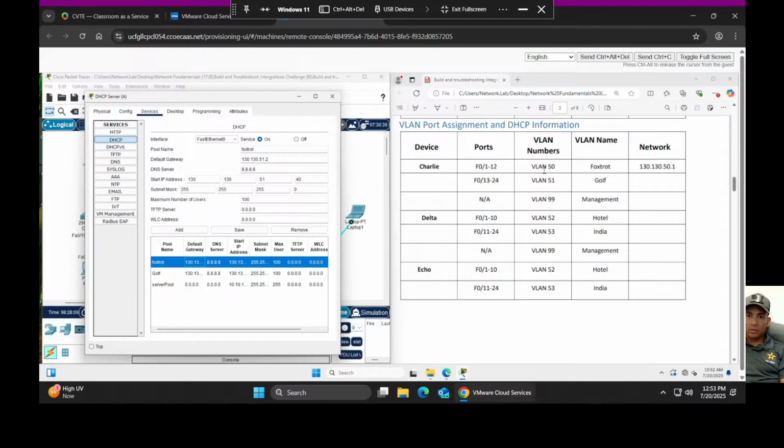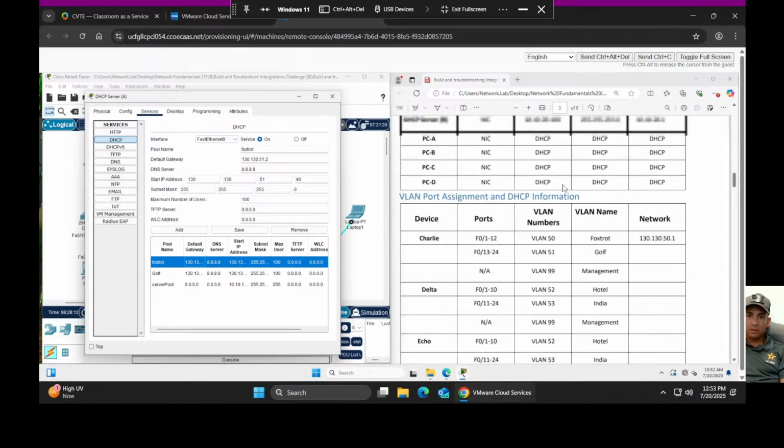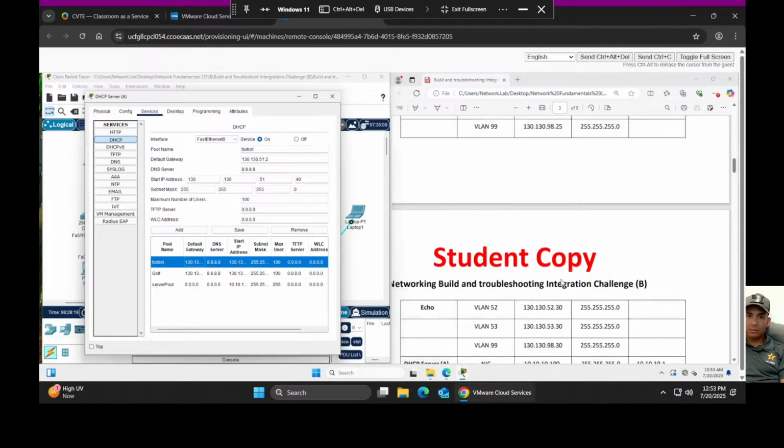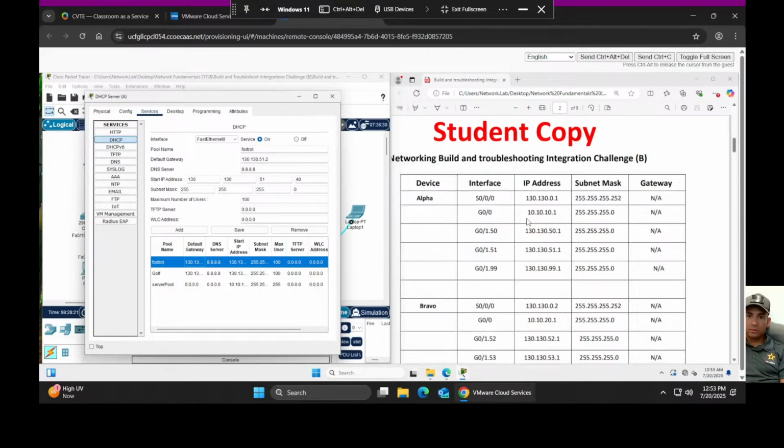So we would go to Foxtrot and say, okay, VLAN 50. That means it should be on the dot 50 sub interface. Let's scroll back up to Alpha, dot 50, and double check this. And it looks like they've got the IP wrong. So it should be 50, 51.